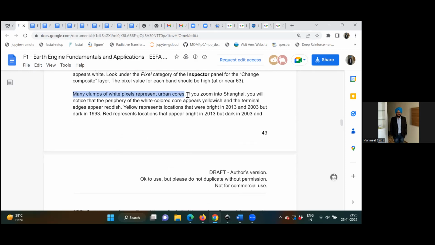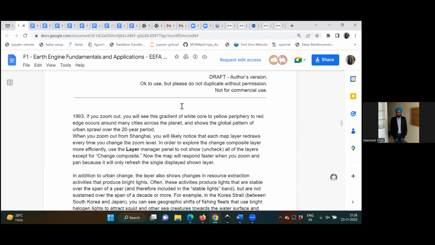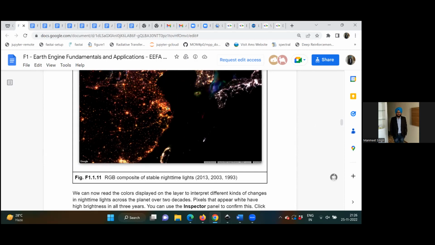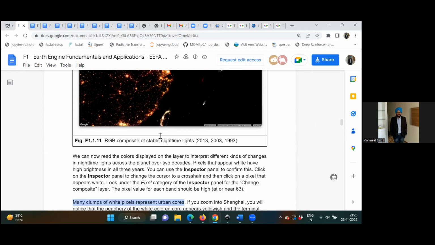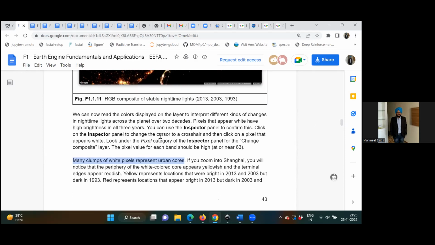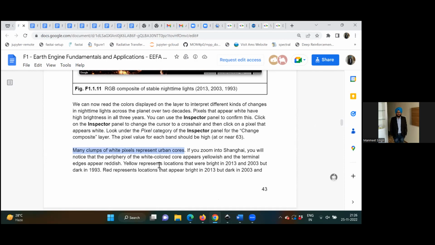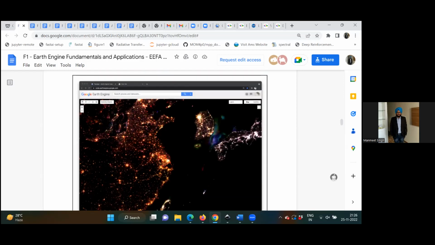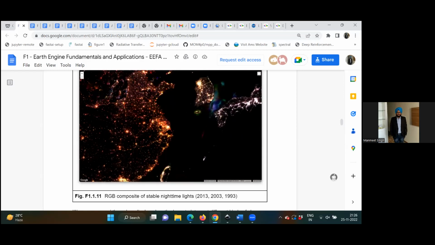So if you zoom into Shanghai, you will notice that these white peripheries, these white blobs are regions which were urbanized even in 1993, and same in 2003 and 2013. Now, yellow represents locations that were bright in 2013 and 2003, but were dark in 1993. So around this white, you can see these yellowish tinges. Basically the development started sometime after 2003.